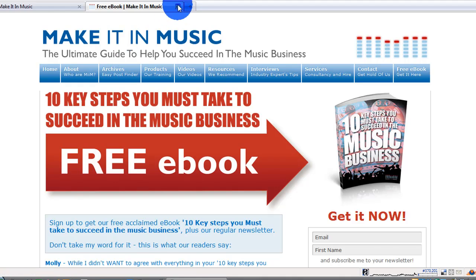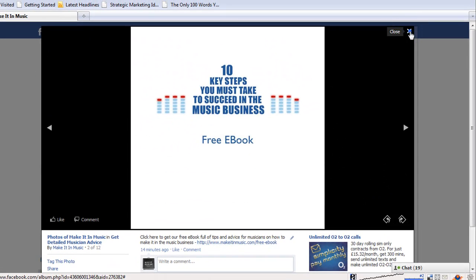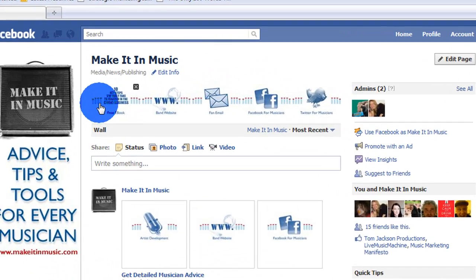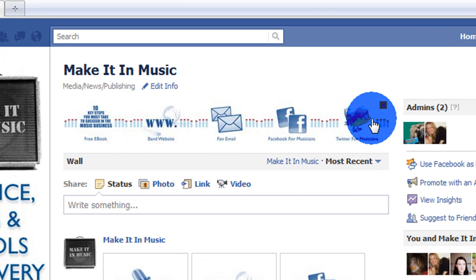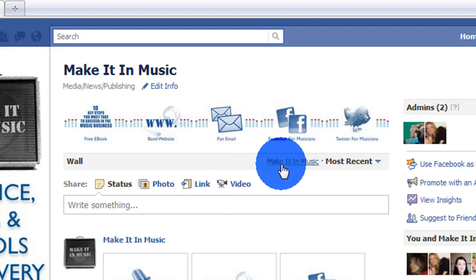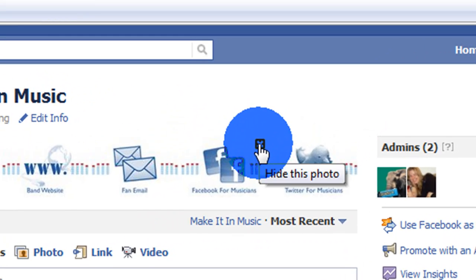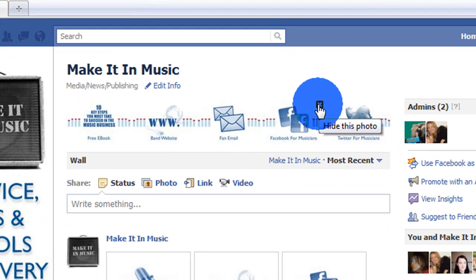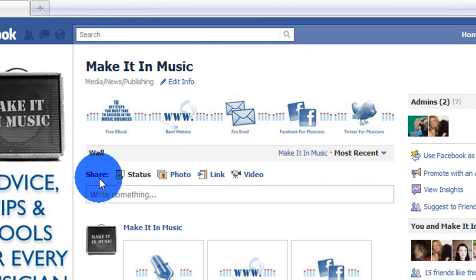And just to finish up, I would want to point out a couple of things. If any of these end up being images that you don't want, other images that you've uploaded to the page that take over from your design, then you just roll over and you just click that there, and that will hide any of those photos. They'll stay in your photo albums, but they won't appear in this strip.